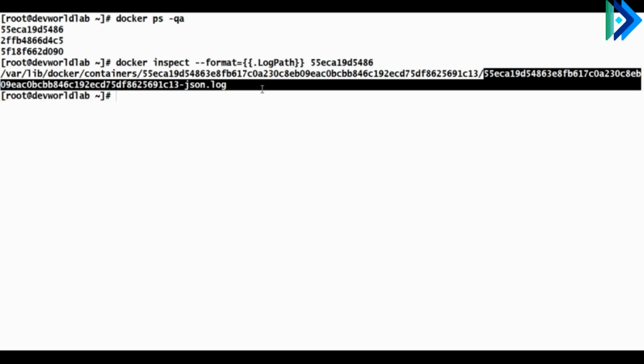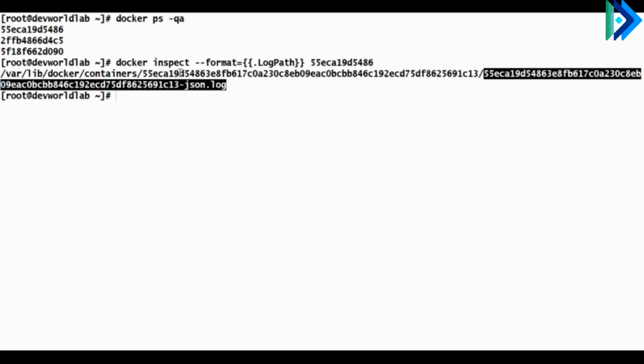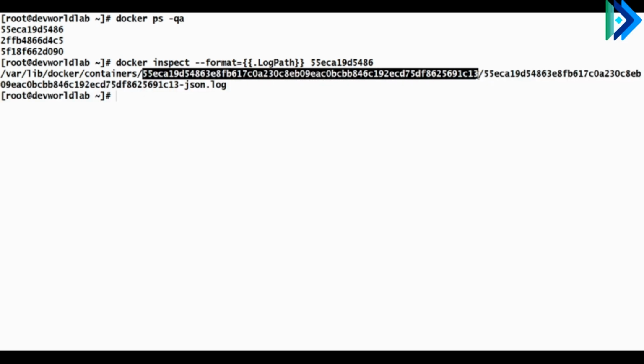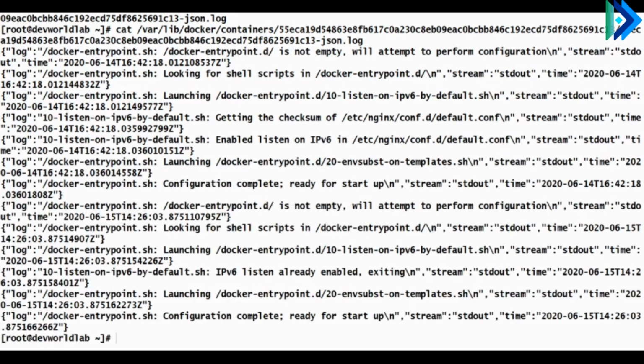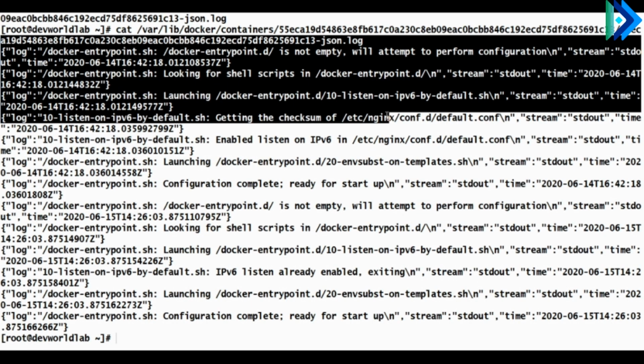Here the file name is container id-json.log and this file will be in the container id directory. Check the contents of the log file using the cat command. The contents of this file are in JSON format.